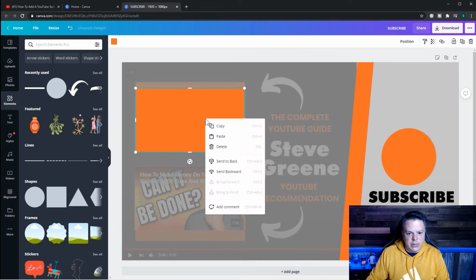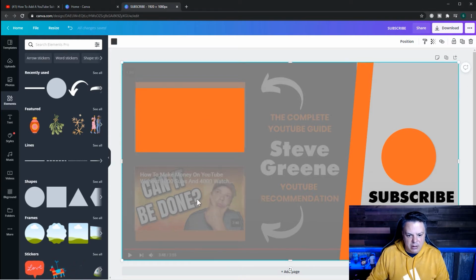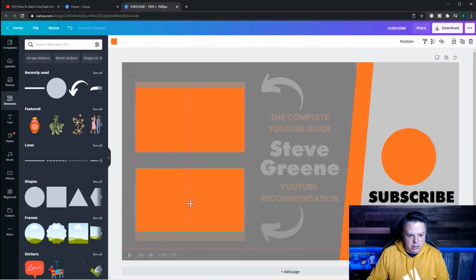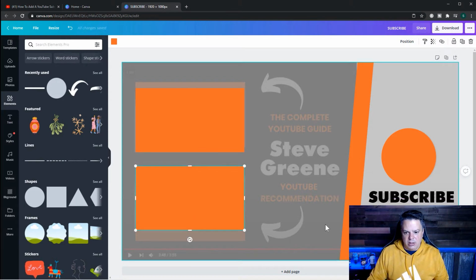Let's make sure it's covering. All right, now let me duplicate this. Right click, copy, right click, paste. And let's make sure that it covers just the video. One of the nice things about Canva is it has these guidelines that you can use to make sure everything's centered. Perfect. So I got that.